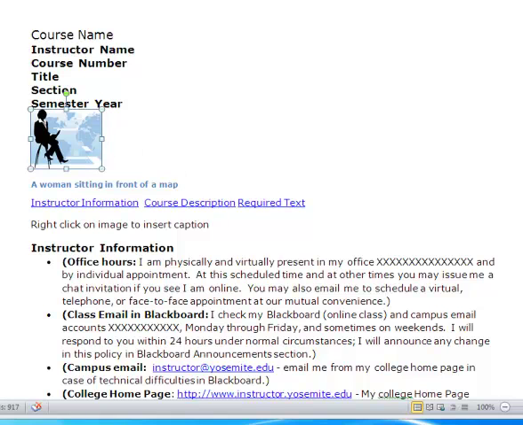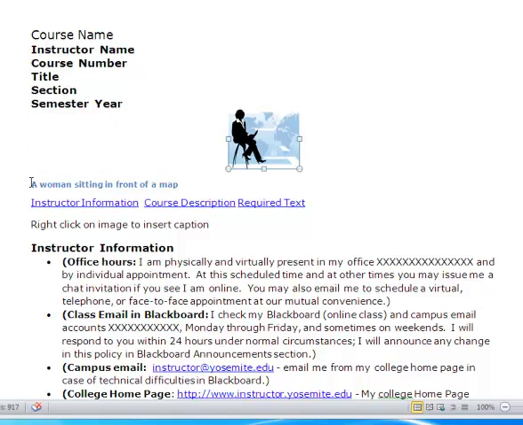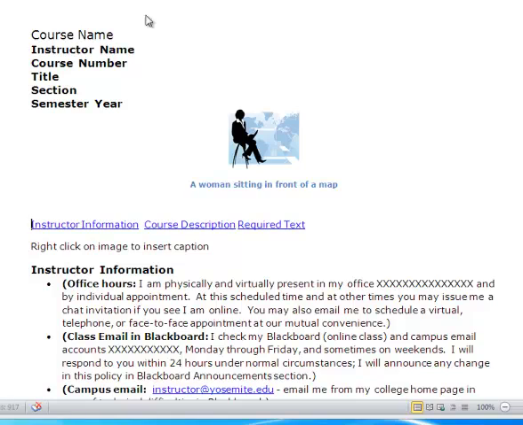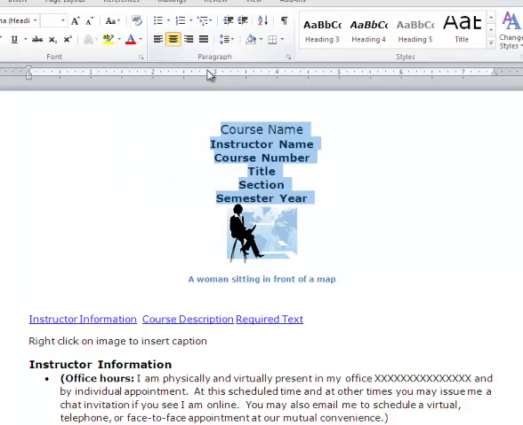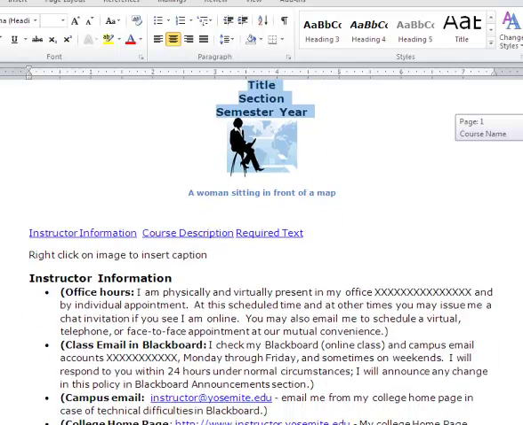And of course I can center that, and I can center also the text, and then I can move this down a bit. Might want to center this here as well. Okay, so it's shaping up a little bit more to look like a syllabus.